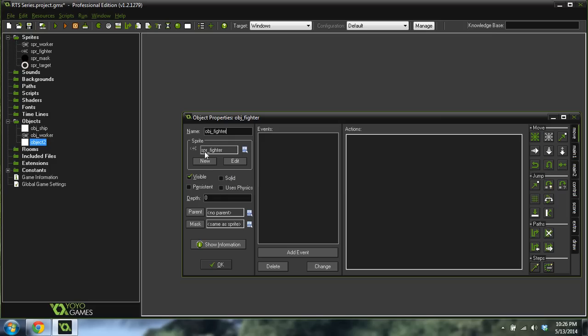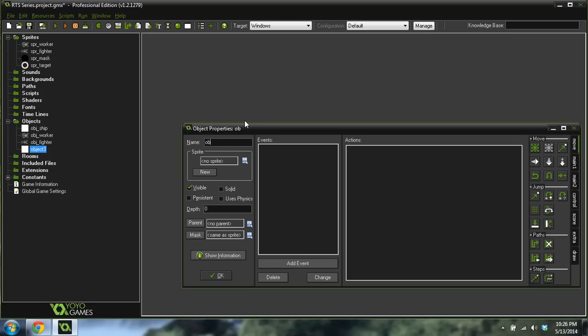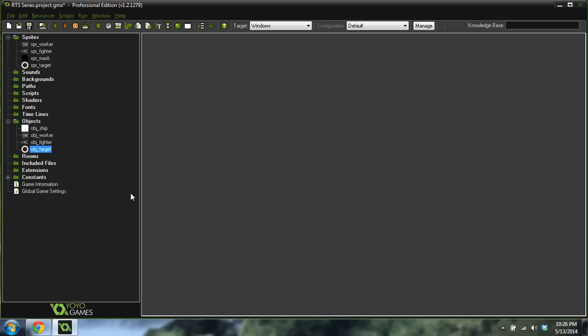So we're going to give it the sprite fighter. We're going to give it a parent of object ship, and we're going to give it a mask of sprite, not target, mask. There we go. Now we're going to create another object. This is our last object, I think. Call this object target, and we're going to give it that target sprite. And that's all we're going to do with that.